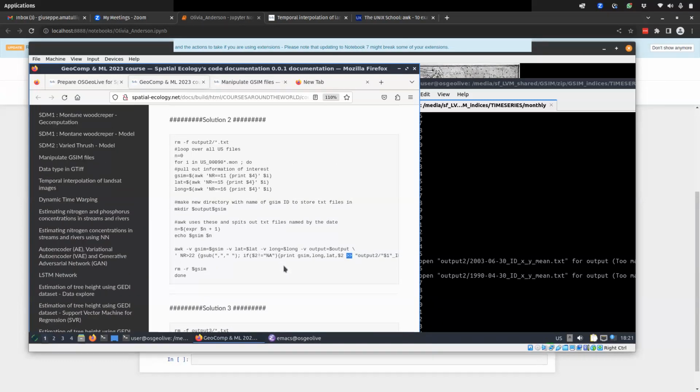You have to be careful when you use xargs to always double check: am I writing to the same file from multiple processors? Yes or no? So always be careful about this.